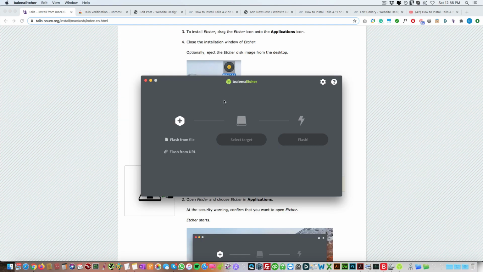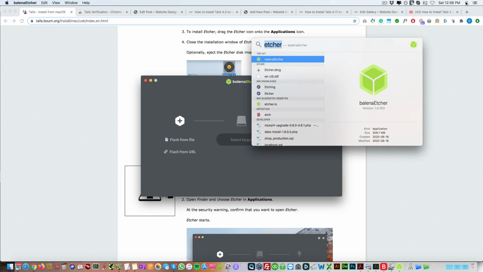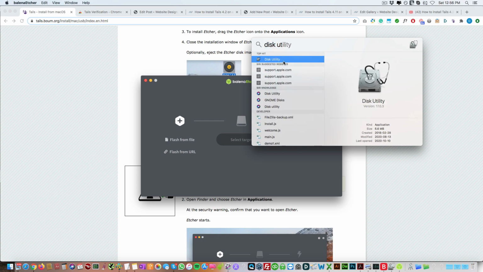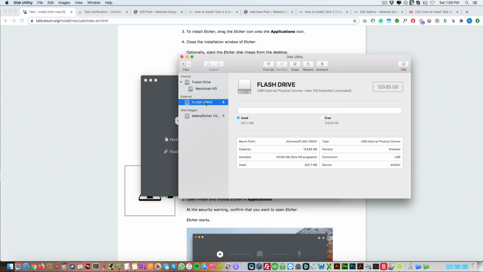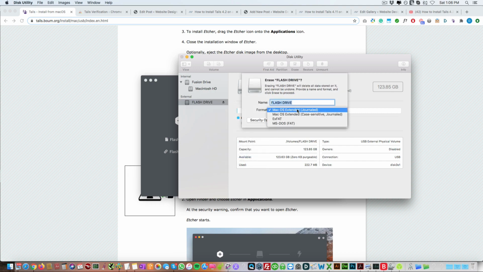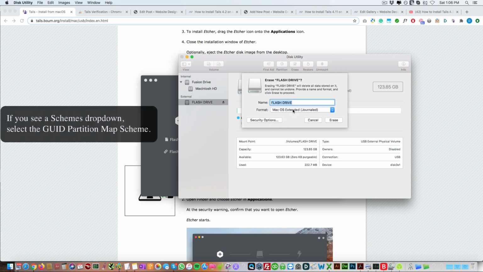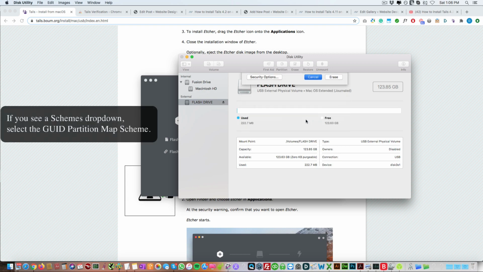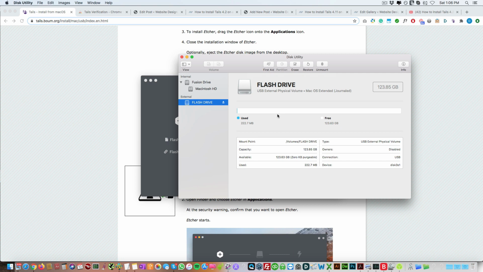Before flashing the image, you want to make sure you have your USB stick in and that it is formatted. To do that, go to Disk Utility. If your flash drive is already inserted, you'll see it here. So we can actually go ahead and eject Etcher. And you would just right click on it, go Erase, and you would select Mac OS Extended Journal and click Erase. That will format your flash drive.